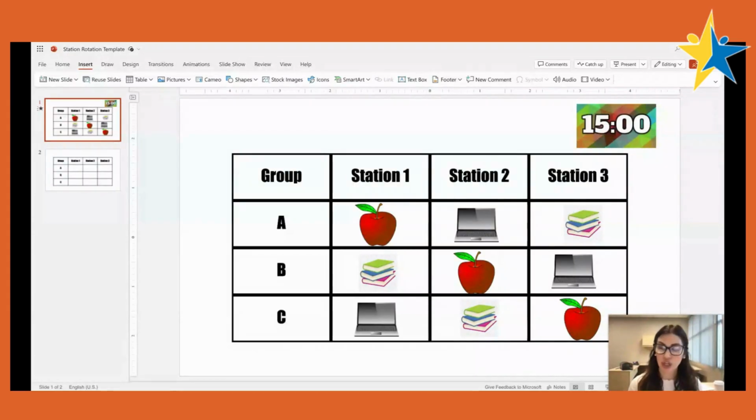By just using generic icons, your students will know that the apple, for instance, means that they are working with the teacher. The laptop icon will let them know that they are doing something online. And then the icon of books will let them know that that is going to be their offline station. So you can change out those activities as you see fit, but that way the students know when they see those icons that that is exactly what it means.